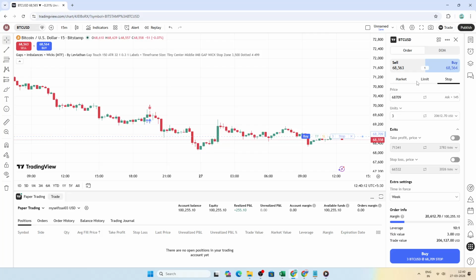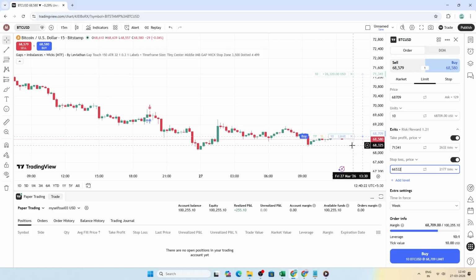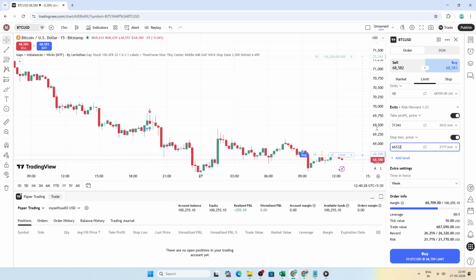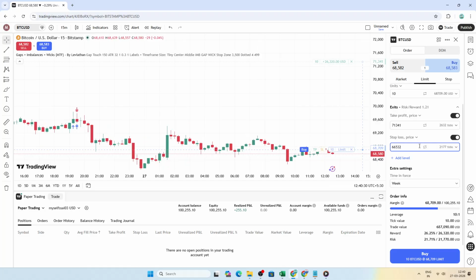Now set your quantity and risk. Enter the number of units you want to trade, and if it fits your plan, check take profit and stop loss to add automatic exits. Take profit locks in gains at a target level. And stop loss helps cap downside if the market moves against you. You can type in prices or distances, and you'll see the estimated impact before placing the order.